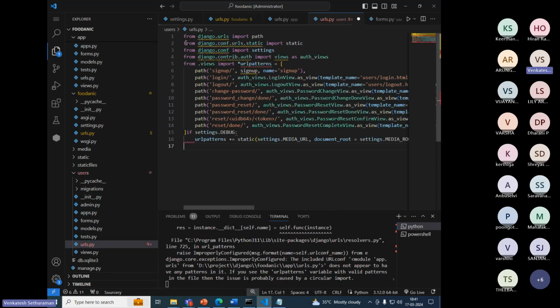See, these things are there in the URLs, this kind of views. So we have to create these views: sign up view, login view, logout view, change password view, password change done view, password reset view, reset user ID view, reset done view. So many views we have to create. For that only we have put these paths.